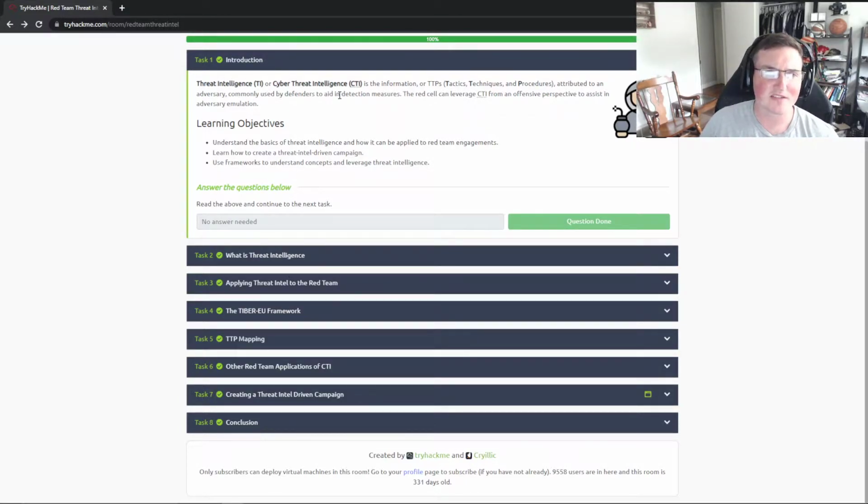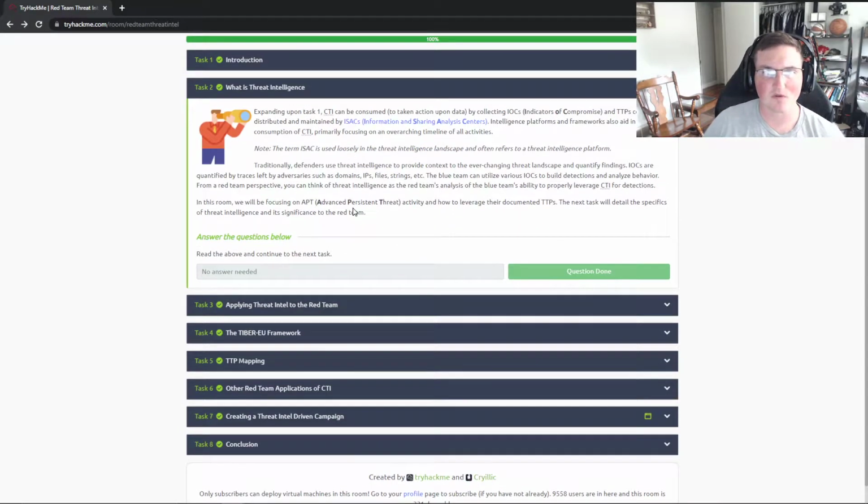So first things first, there's a couple things that you need to know, verbiage wise. TI is threat intel, and they refer to it from now on as that. Or you have CTI, which is cyber threat intelligence, and then TTPs, which we've covered a couple of times, is tactics, techniques, and procedures.